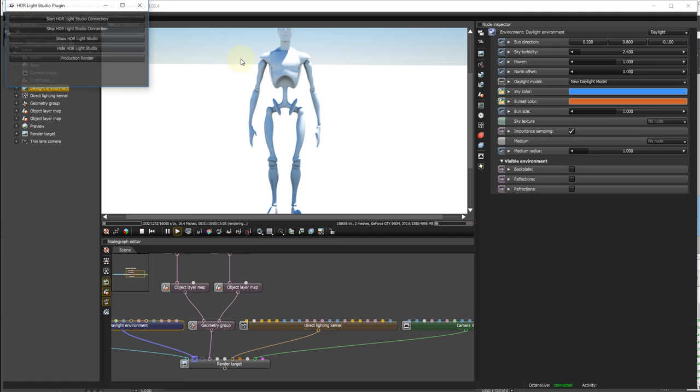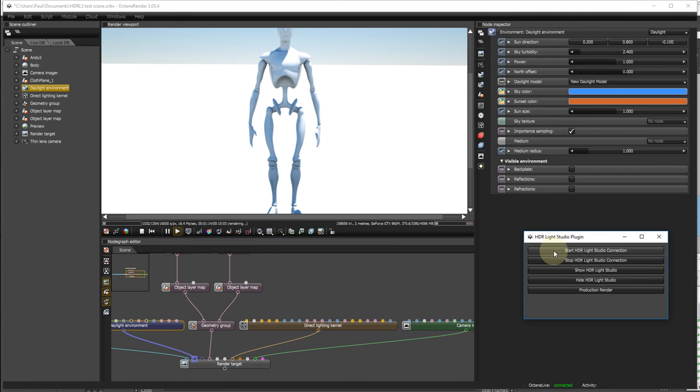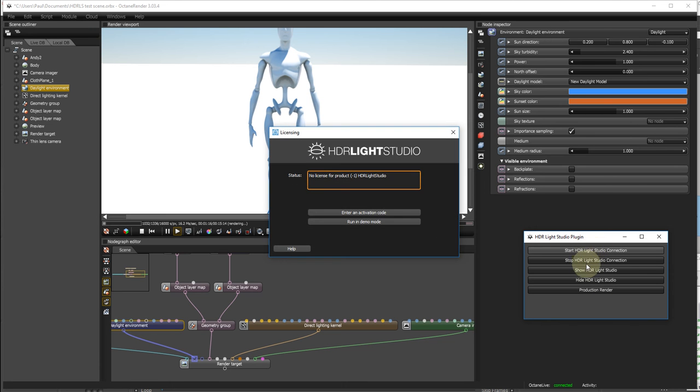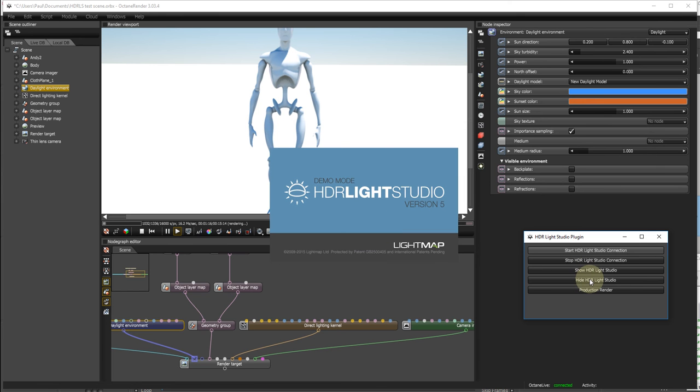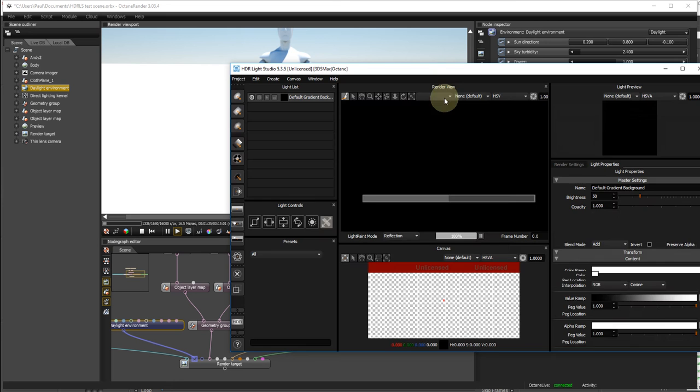So we can now open up the HDR Light Studio plugin window. At the moment, only the start and stop buttons actually do something, and there's a few other buttons that I need to add as well. But it has the ability to start and stop HDR Light Studio, to show and hide the HDR Light Studio interface, and to do a production render.